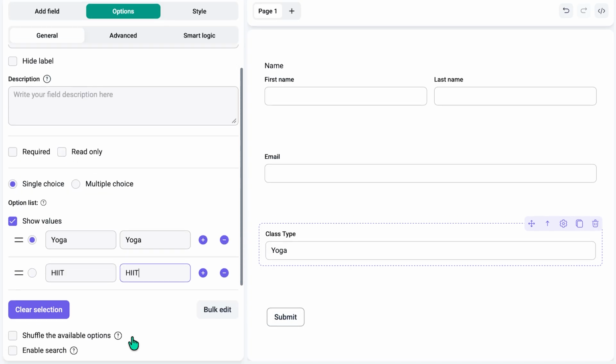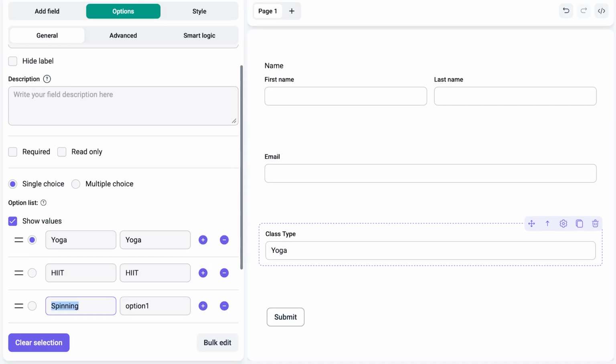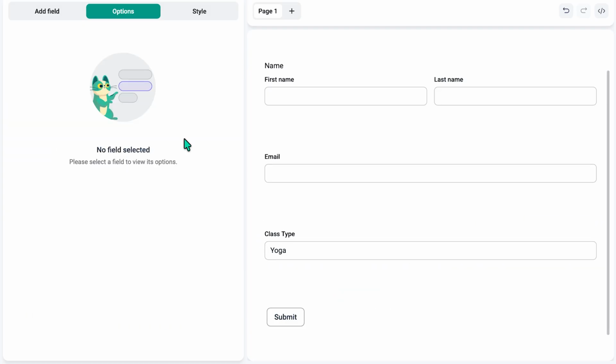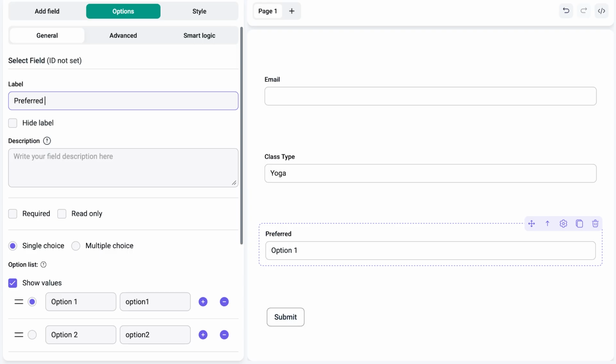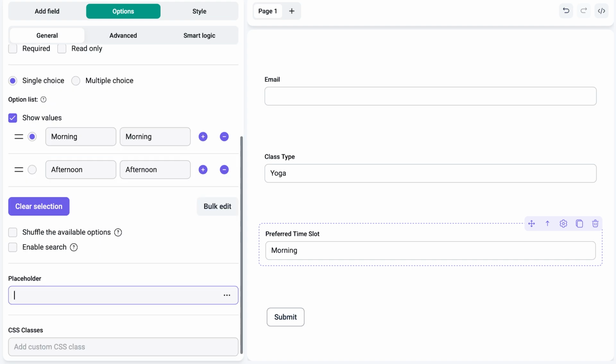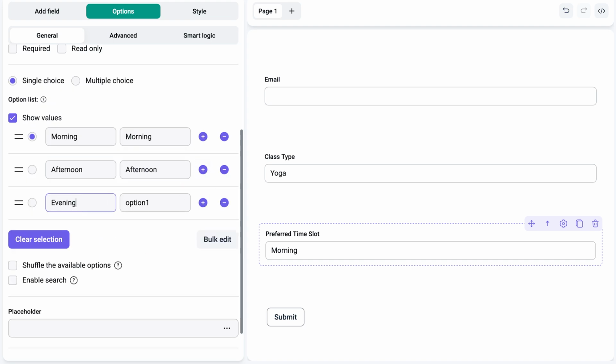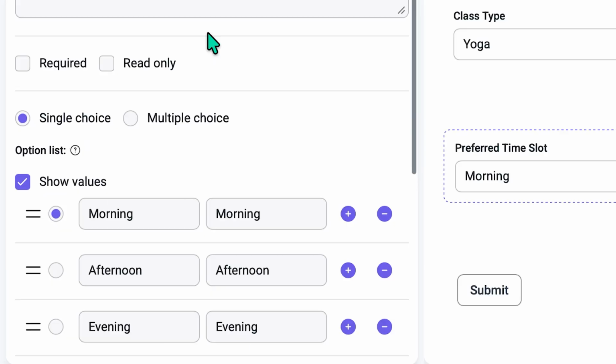We'll add name, email, class type as a dropdown with yoga, heat, and spinning, and preferred time slot as a dropdown with morning, afternoon, and evening. And here's a nice touch. If you'd rather let members pick more than one class, switch class type from single choice to multiple choice.